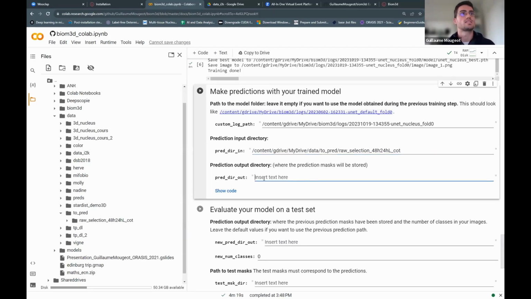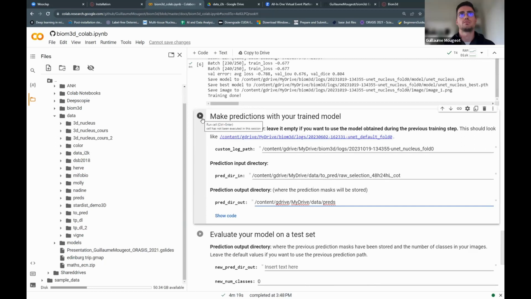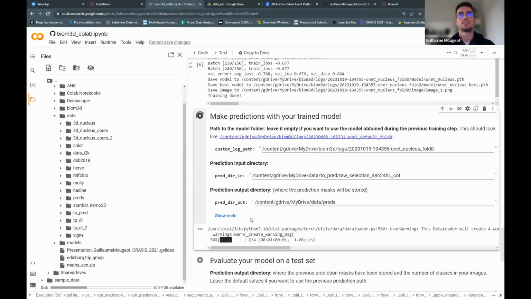And this last field is where you would like to store the results. I've already created a folder. In your case, you can just create a new folder. And when it's done, you can just put the link of this new folder, copy path here. And you can start prediction. You can start predicting images. And here we go. So it's quite fast.